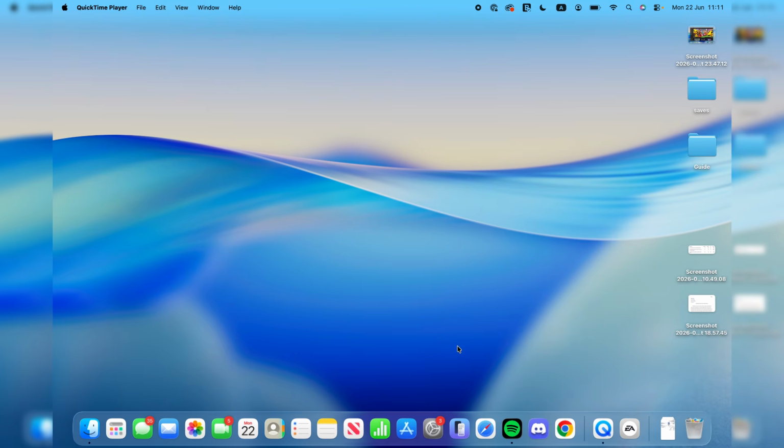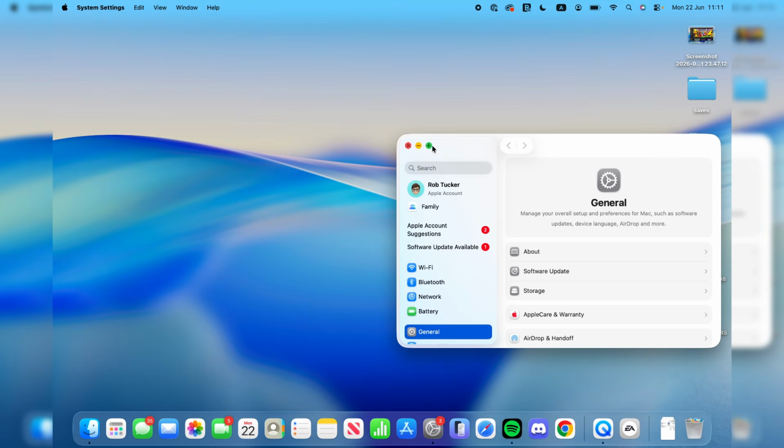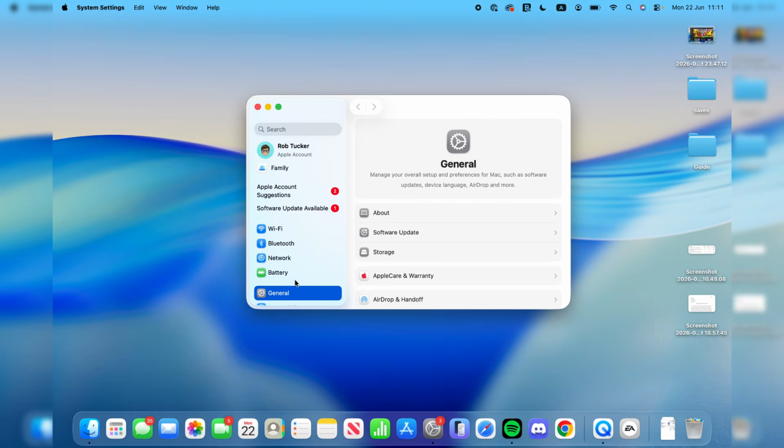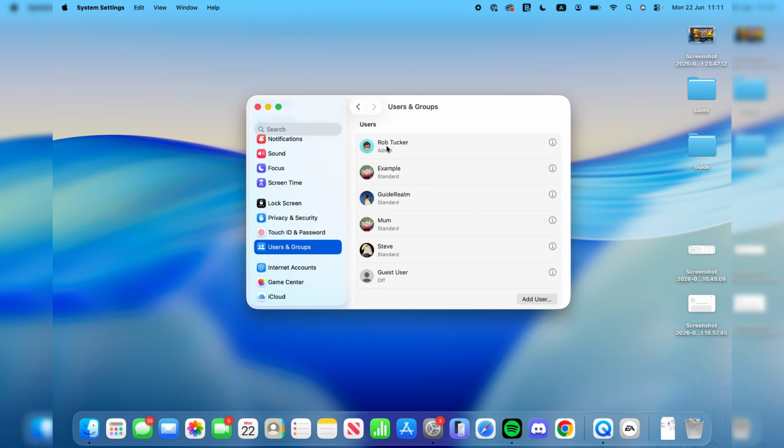So what you need to do is go down and you can find the option for System Settings at the bottom in the dock, or press the Apple icon in the top left and press System Settings. Then go over to the left and scroll down. Find the option Users & Groups, find the user here. So this is me, Rob Tucker, and you want to press the i over to the right like this.